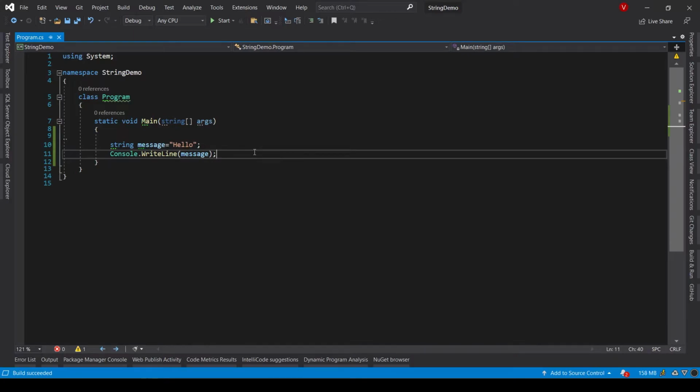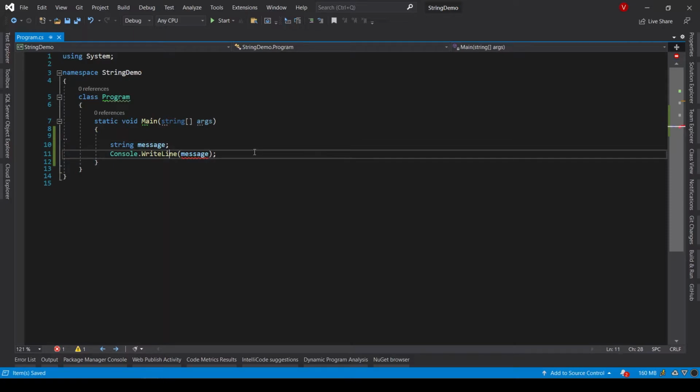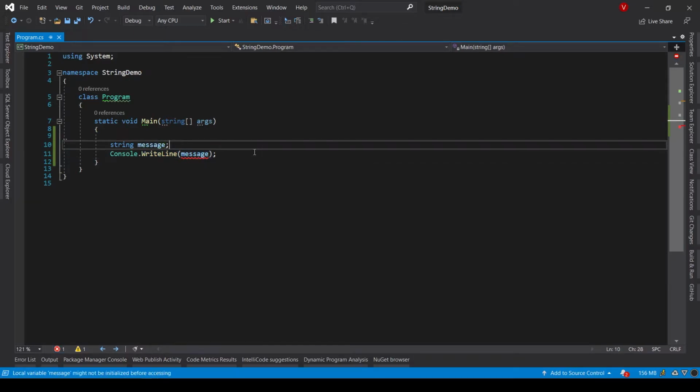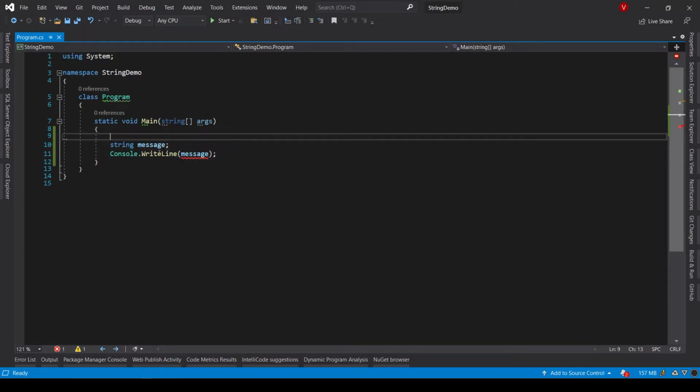Now as I said, we can also assign the empty and the null value to the string variable. So let me delete this and just remove the value and see. So currently there is no value in the string variable. The compiler is giving us the compile time error: the local variable string might not be initialized before accessing. So that means currently this string is empty. It does not contain any value, but we are trying to access it.